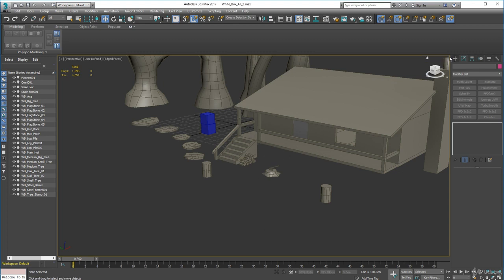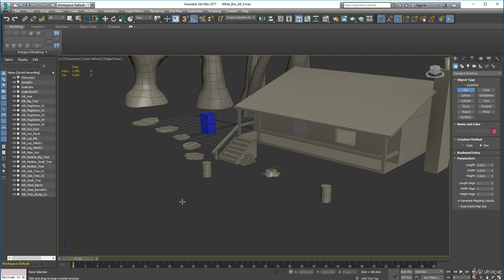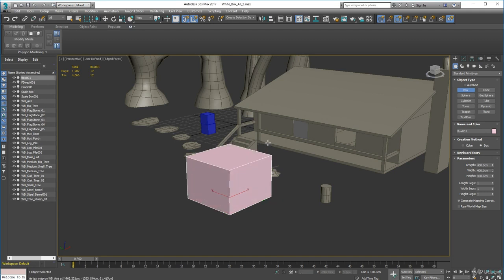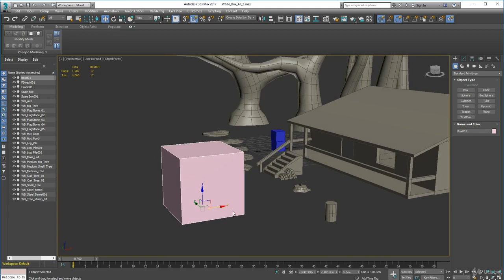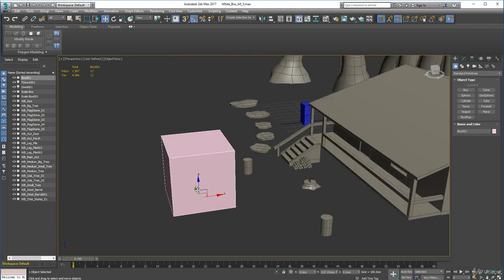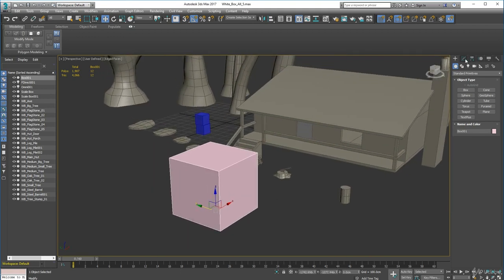Okay, so rocks, right, so we want to go to create, and yes, we're going to start with a box. Turn on snap and make it square for now. So we go, yeah, that's a big rock. I like big rocks. Turn off snap. Let's just move it into more of a position. There we go. Right, so we go to modify.